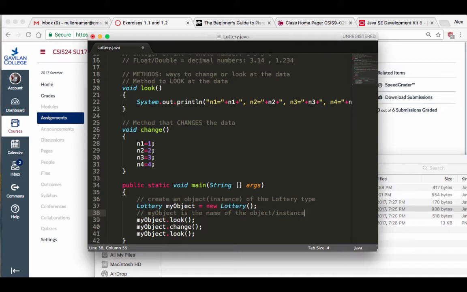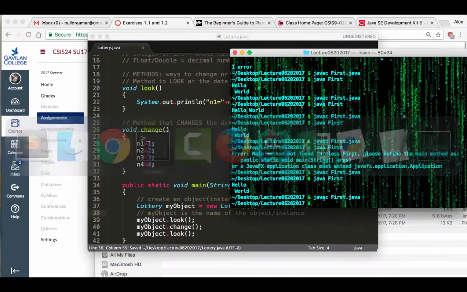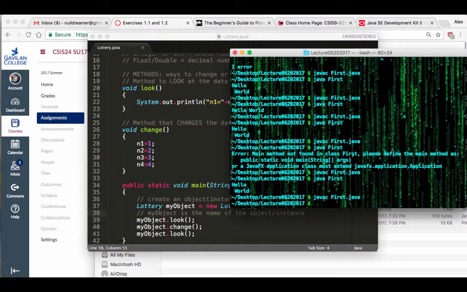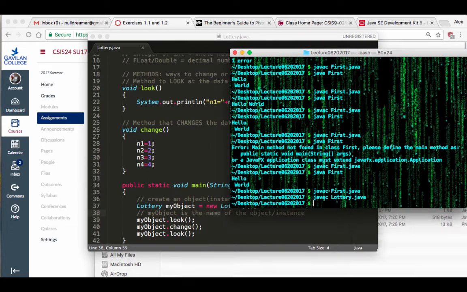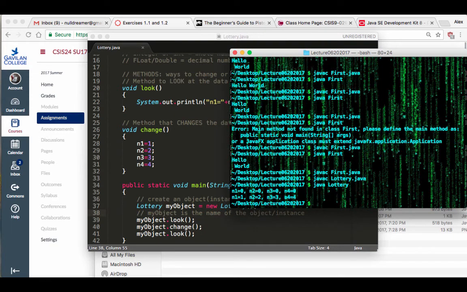So it's like the one that you can change, right? That's the one that I'm going to be able to change. So I'm going to go in there. First I'm going to look at this object, and I'm going to change it. I'm going to look at it again. So I'm going to save this. I'm going to go back to my terminal, and this time I'm going to compile javac Lottery.java. Hit it. Okay, it's good. Then I'm going to do java Lottery, just the Lottery. Hit it, and there you go.